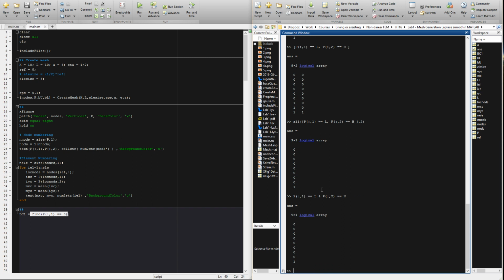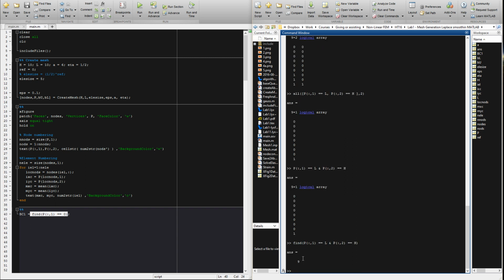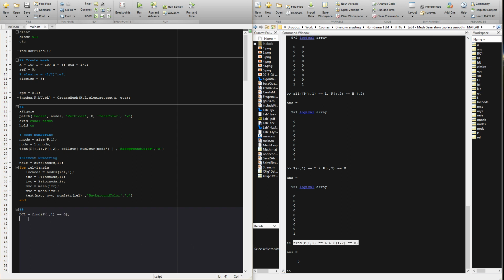So this is one conditional statement, and this is another conditional statement. And if both of them are true, then it will return 1. And since these conditional statements are now vectors, it will output a vector. So now what we do is just wrap this in find, and we get the node number 9. Let's copy this in here and say that BC2 is equal to this.